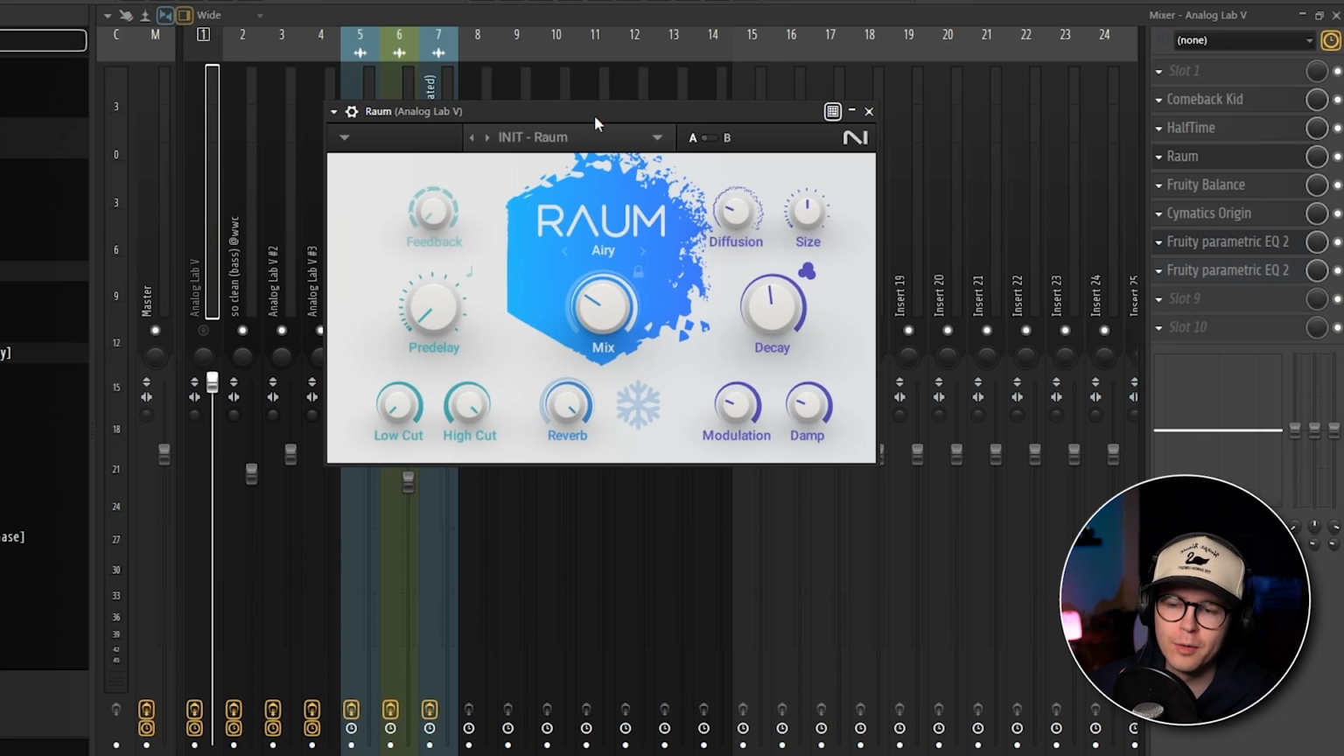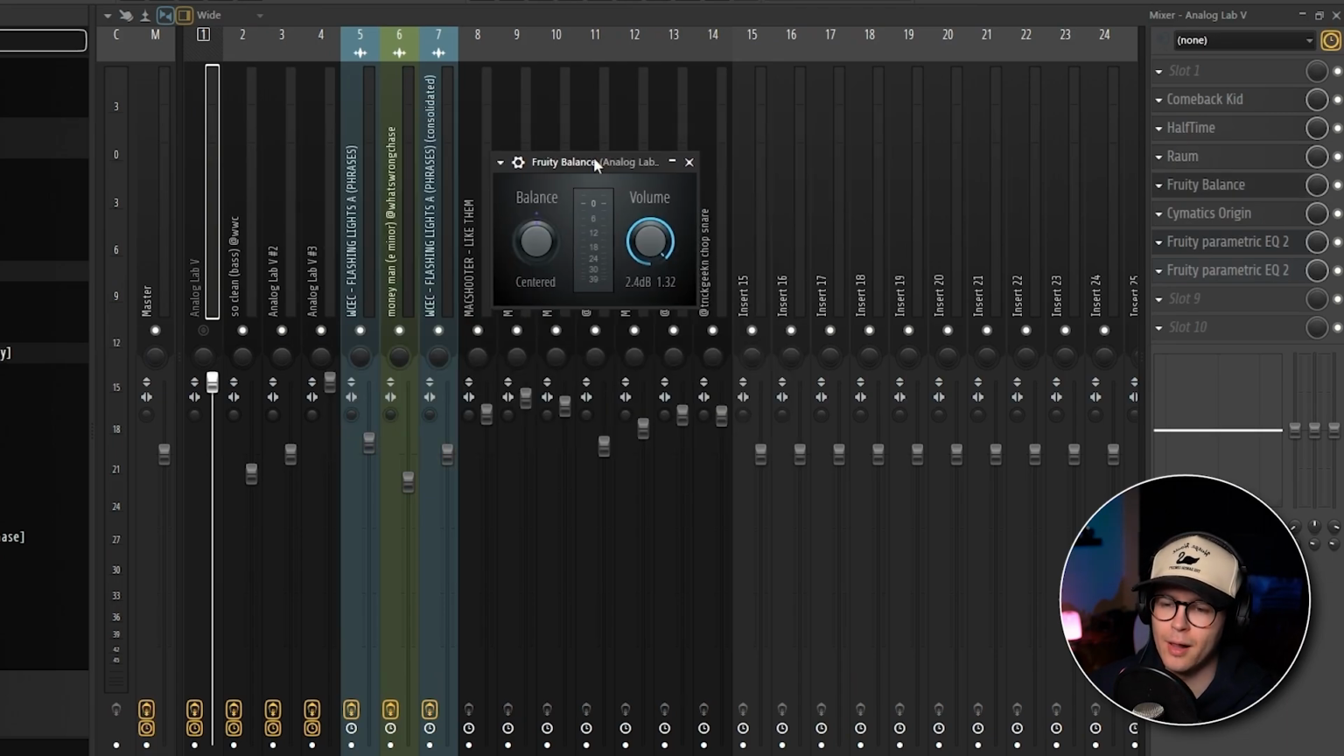Then we got a reverb to, again, give it a little bit more space. I ended up putting this Fruity Balance on there just because the sound was pretty quiet, so I needed to boost the volume a little bit.